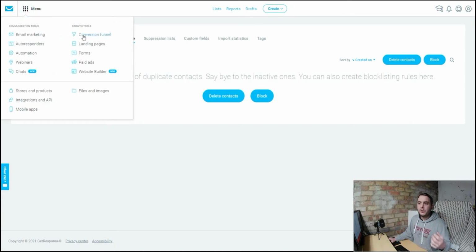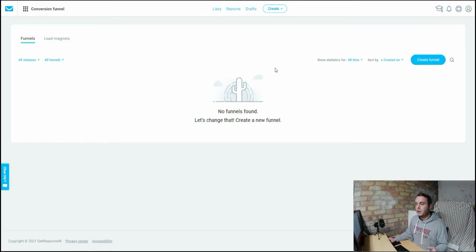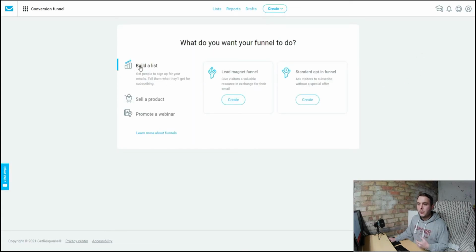Now we're going to go into a conversion funnel. This is a great feature here, because this is where you can build out an entire sales funnel through Getresponse for anything you want. So you can build out lead magnet funnels or products, building a list, selling a product, promoting a webinar.